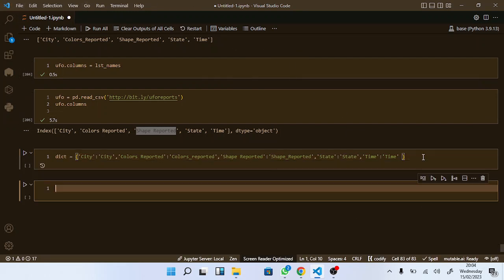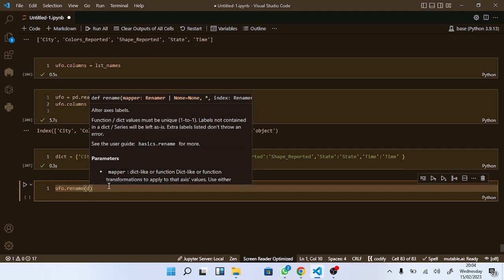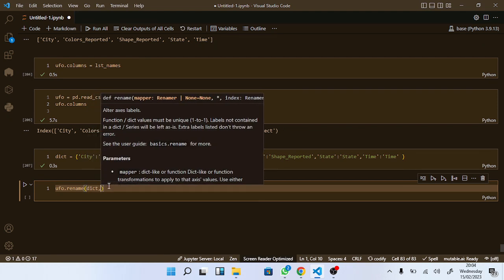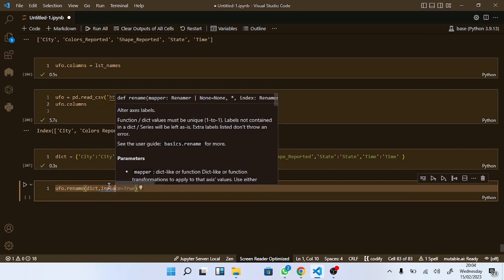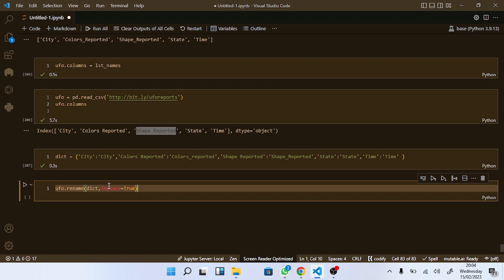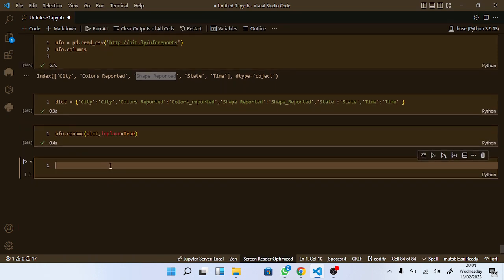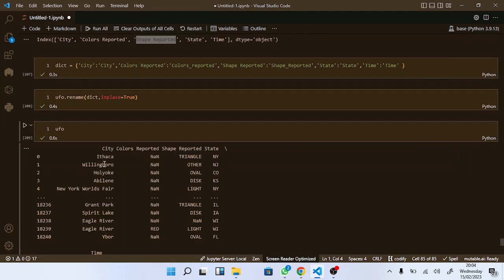If I run this one of mine, then my dictionary is successful, and then I come here and say UFO dot rename. Inside the name, I pass my dictionary, that's dict, and then I put this one in place, same as true. So I use the embrace. If I run the UFO, I get my columns being updated.